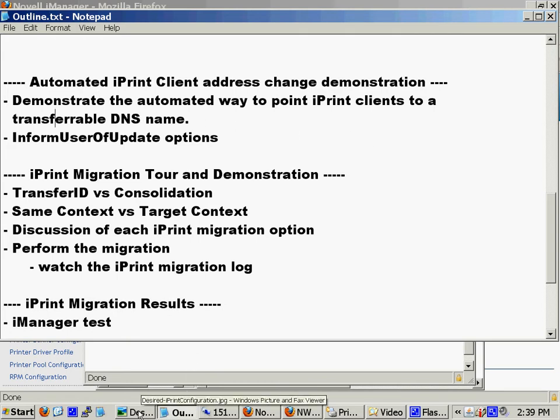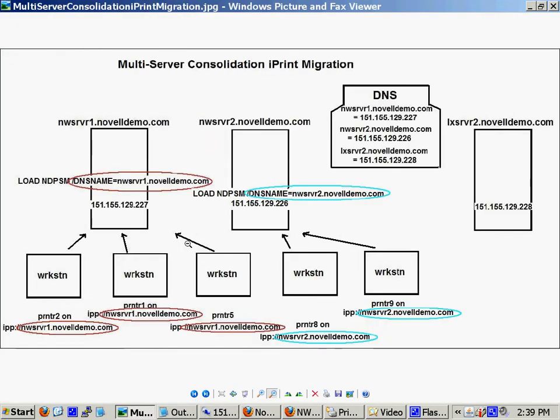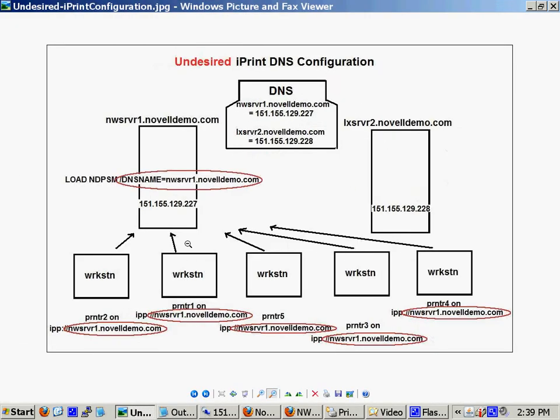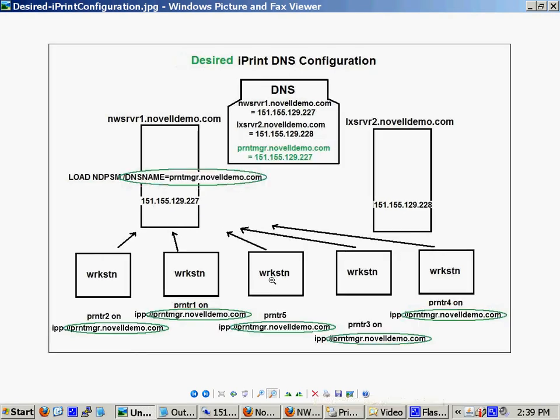We've already talked about how we're currently in this undesired configuration where these iPrint clients are pointing to the DNS name of the server, and there's a way to automate that to change it to the desired configuration, to a transferable DNS name. So the first thing you need to do is decide on a name. I chose PRNT-MGR as my transferable DNS name.